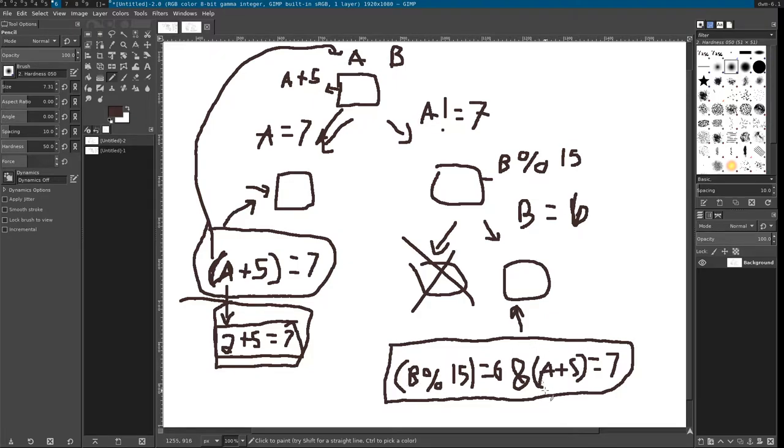Well, this part's really easy. It will just say not equal to 7, so A has to be any value in the set of all real numbers excluding the set containing 7. I don't know the actual mathematical notation. Basically it can be any number that is not 7, right? Now B mod 15: modulo, if you're not familiar, is the remainder. When you do long division and you get the remainder, that's what the modulo operator is.